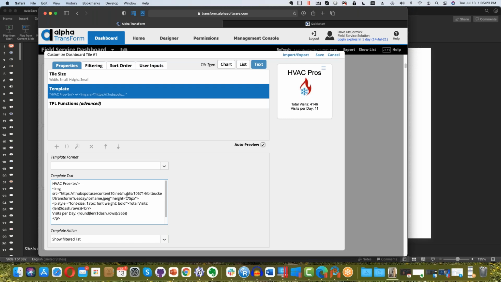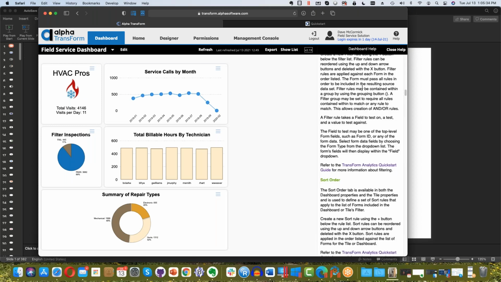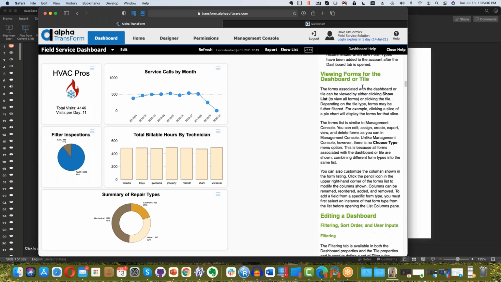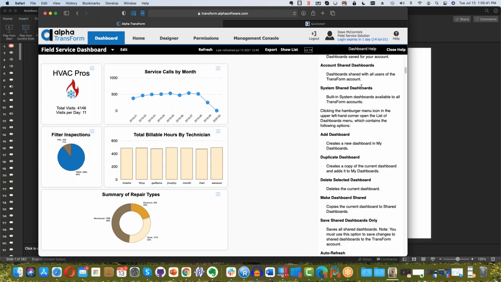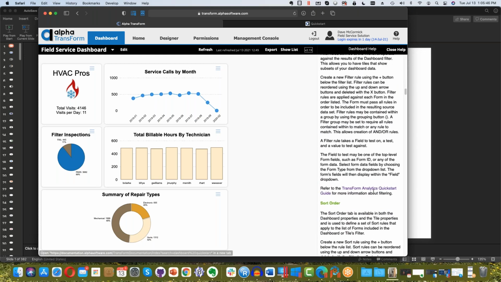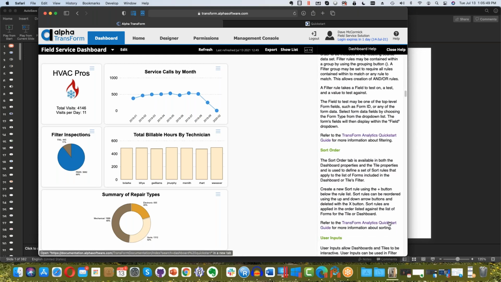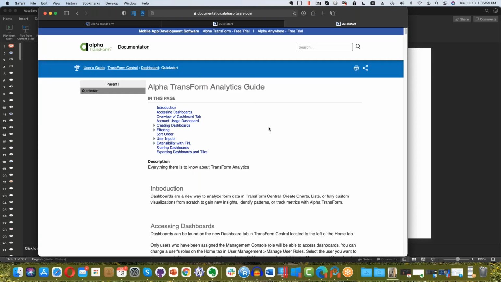So you're probably asking yourself, hey, Dave, how did you know about this $-rows thing? Let me show you. Over here in help, we put together a nice set of help, but beyond the help, and this is just dashboard help, if you scroll down, you will find a link, and actually you'll find it in multiple places here, to the TransForm Analytics Quick Start Guide. Let me click on that, and I'm going to show you the documentation that we put together for you. It's pretty good. Let me go ahead and load that.